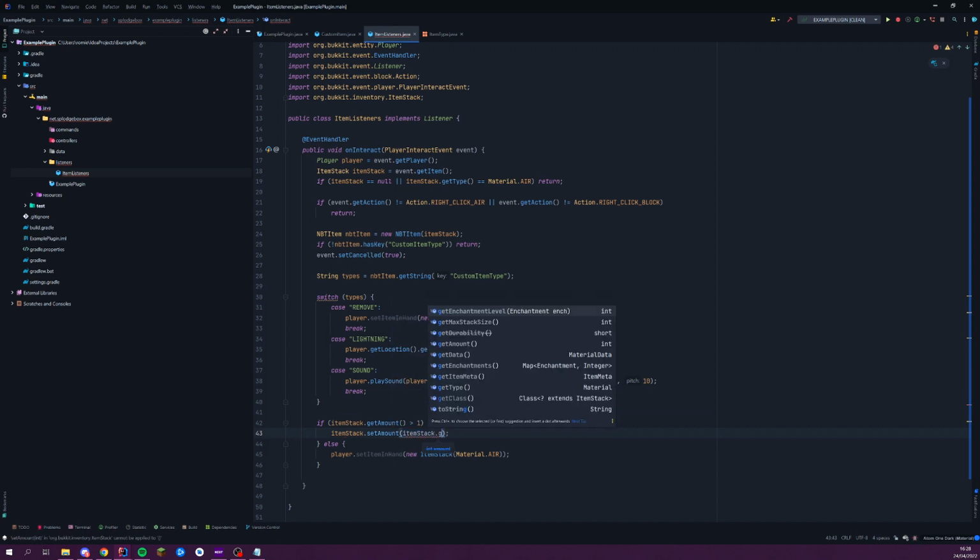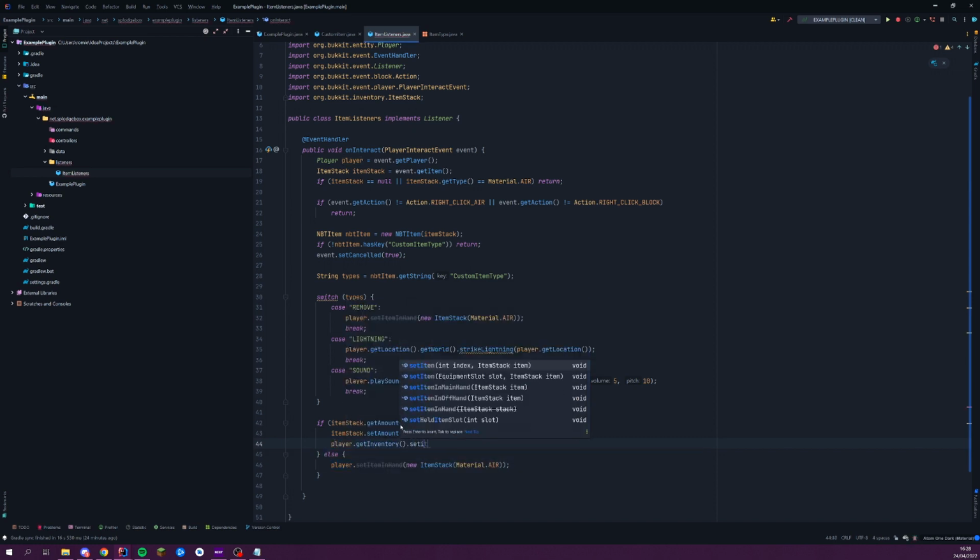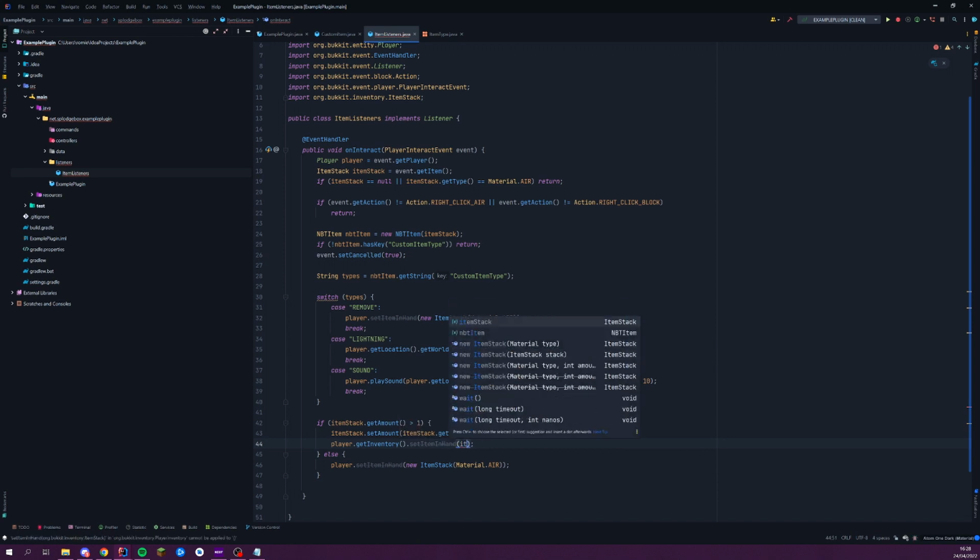But anyway, then what you can do is you can do setAmount, and you want to set that to itemStack.getAmount - 1, and yeah, that should pretty much do it. But sometimes it's a bit buggy, so then you have to do setItemInHand to the item stack again.